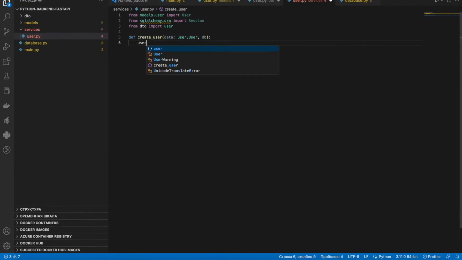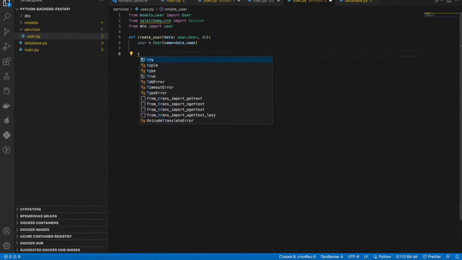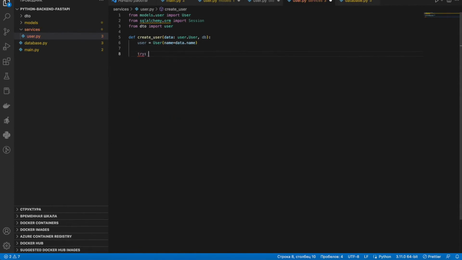So we write user equals user username data name, which means we are creating a new user object and assigning it the username from our data. Next, we save all of this to the database using our DB. Specifically, when we call DB add user, we are adding our newly created user to the database, making sure that the user information is stored and can be accessed later.